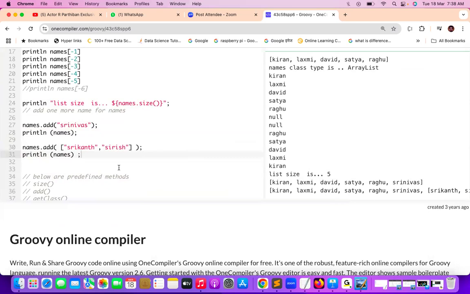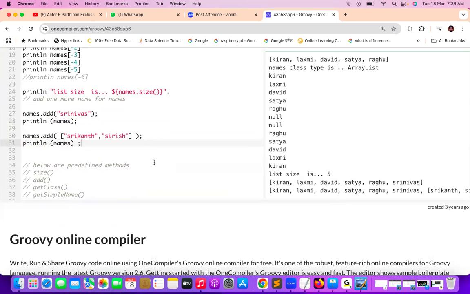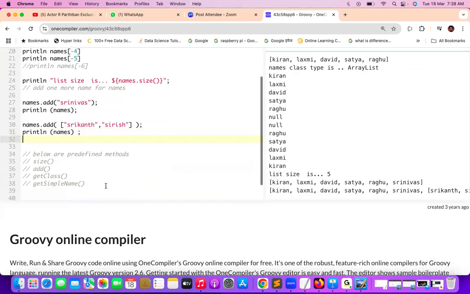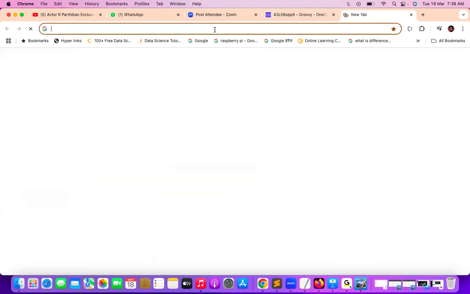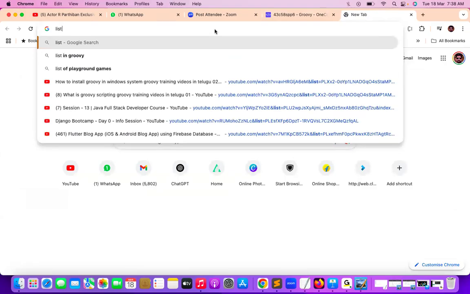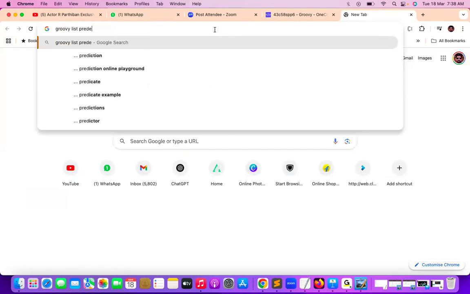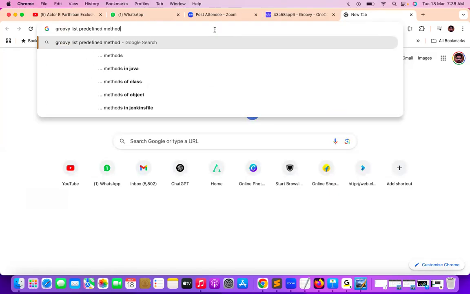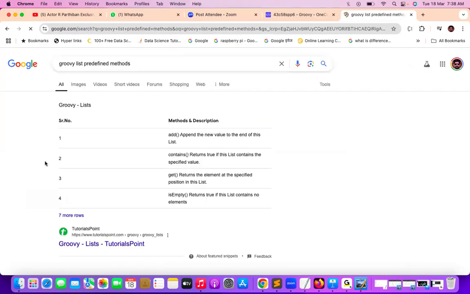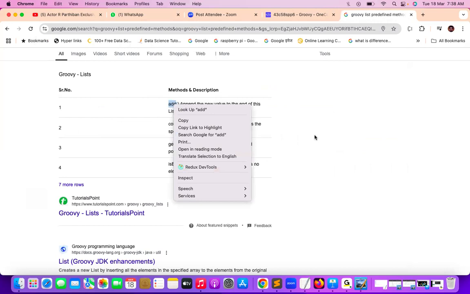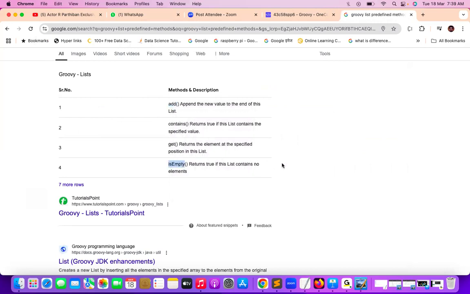Flexibility is there in Groovy. Okay, so the add method is working properly, and these are predefined methods for the list. If you want to check what the predefined methods are for a Groovy list, you can search for Groovy list predefined methods. If you want to practice all the methods, you can go like this. Add is there, contains is there, get is there, isEmpty is there. Let me go for the contains method.